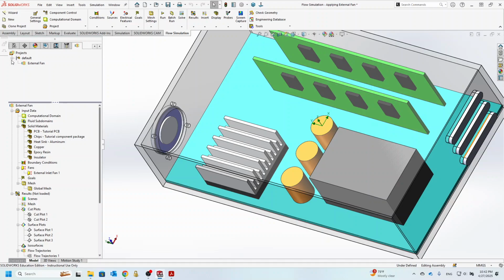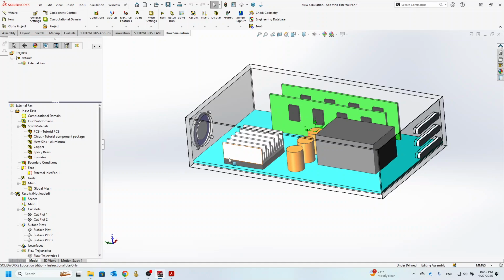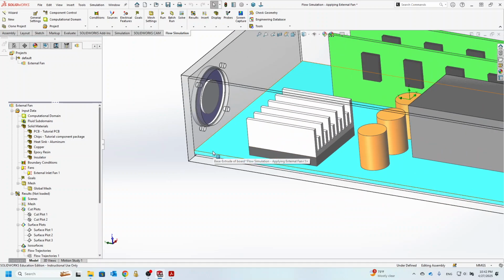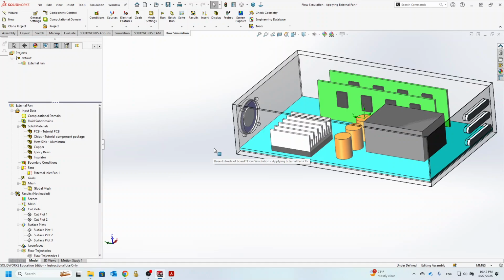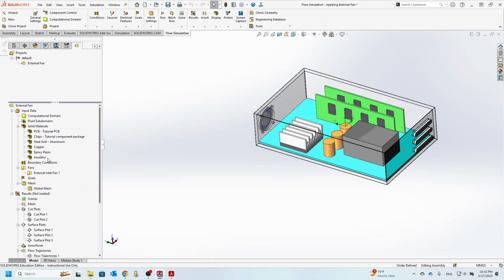Okay? Now we are done with defining the material and everything is selected. So the only part that has not been defined is these light blue ones, which by default would be aluminum 6061, which is our default component. Now boundary conditions. The only boundary condition that we have.